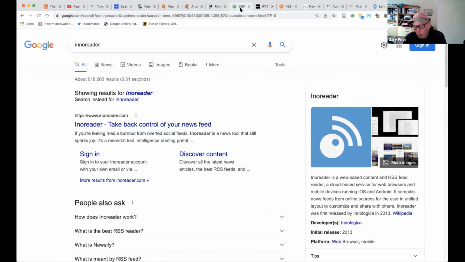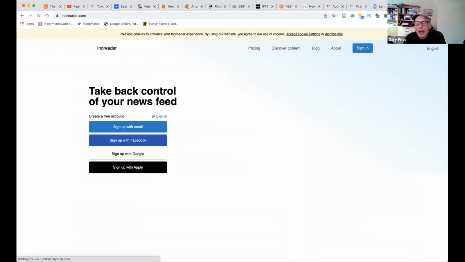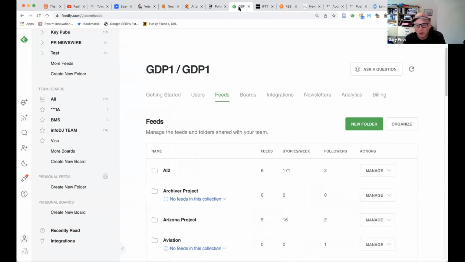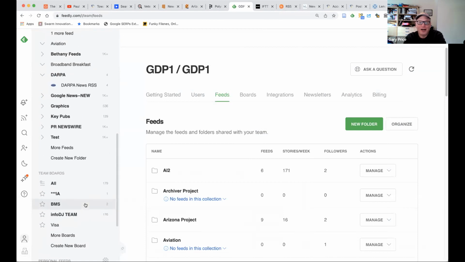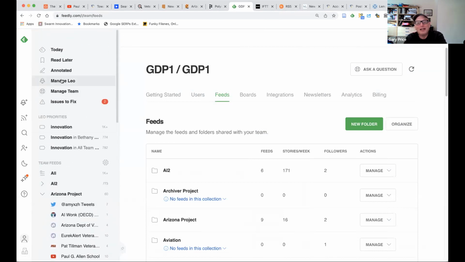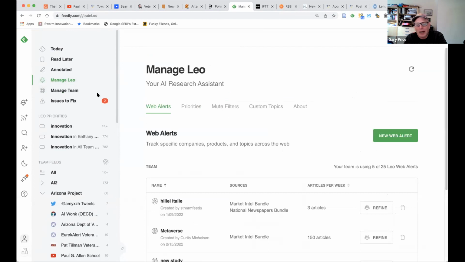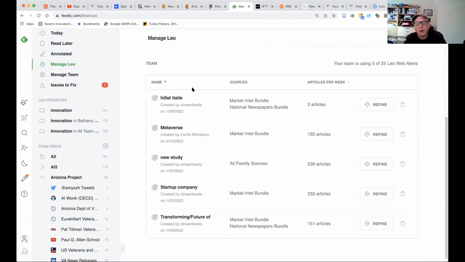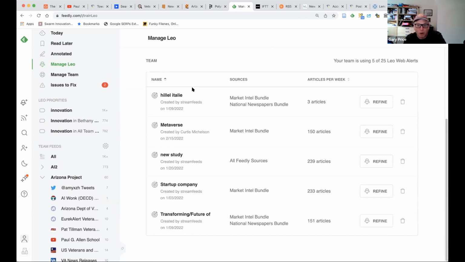Feedly, in my work, does a better job and has more tools to remove duplicates and to flush out the most relevant material from the feeds I'm adding to it. They call it Leo. It's their artificial intelligence tool that will do a better job of pulling out the most relevant items for you, so I can give them a higher, what they call a priority. So I can use Leo. And by the way, there is a free version of Feedly, but a lot of the power of Feedly comes from actually subscribing to the service.